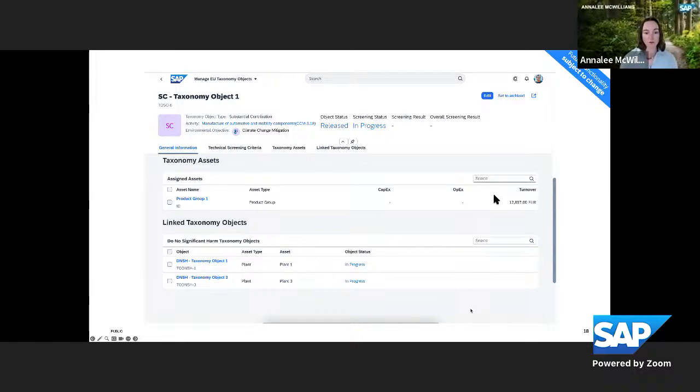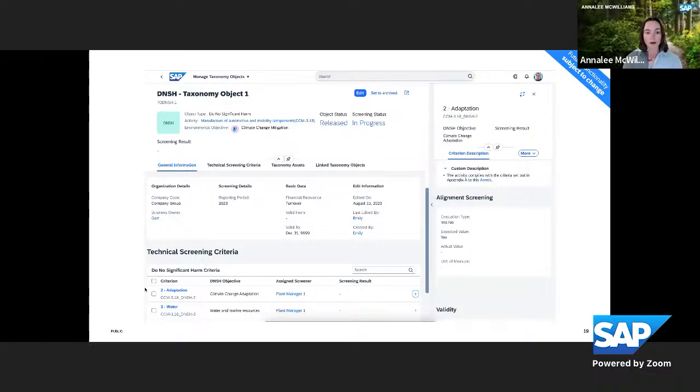And then, as I mentioned, when we were going through the slide of building blocks up to the EU taxonomy object, we are also linking the EU taxonomy do no significant harm objects here as well. And in this case, we're looking at plants. The EU taxonomy do no significant harm objects also follow a very similar process to the activity app and to the substantial contribution objects as well. So again, you will be determining company code, business owner, and reporting period, financial relevance, editing information, and also linking the criteria that you have already set up within your system.